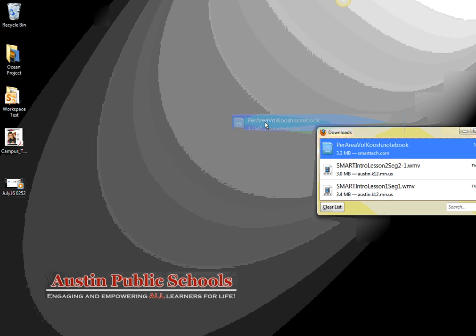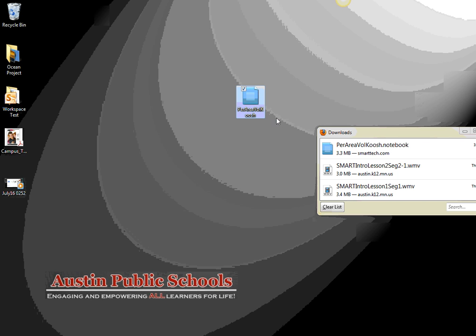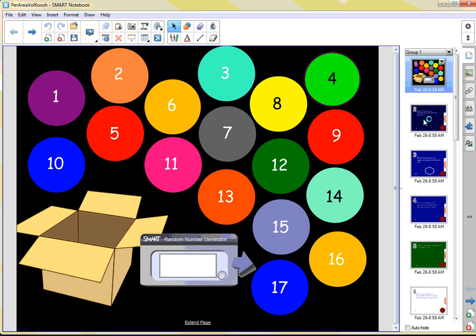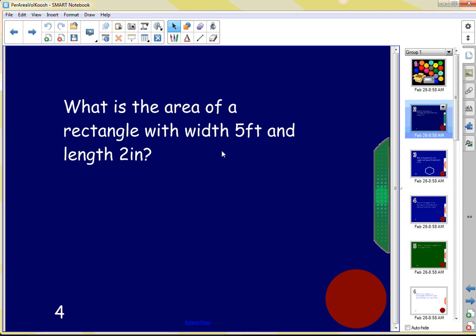With this lesson here, I'm just going to drag it to the desktop. I can then open it, and when you have a lesson that you've downloaded, it's not stationary. You can customize it to the way you want it. So you can change the title slide, you can change the content. So if you just like the design and layout of a Smart Notebook lesson, then just change it.